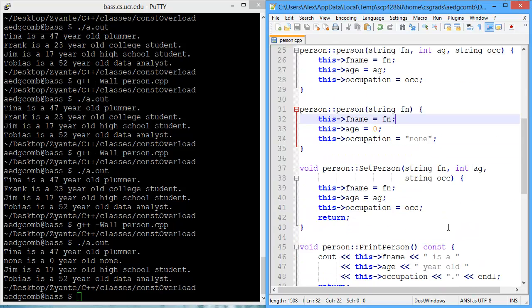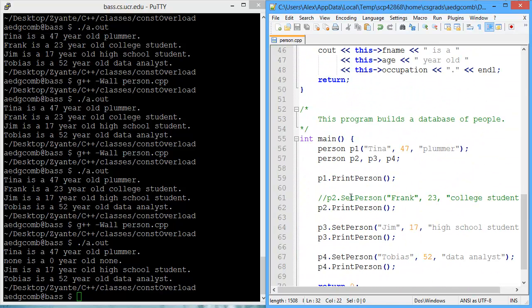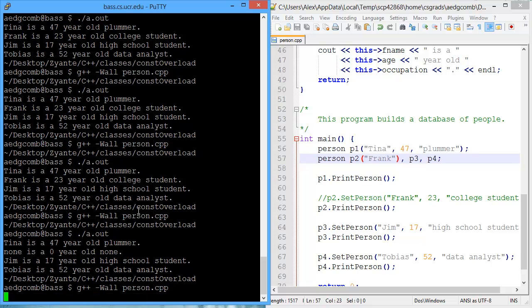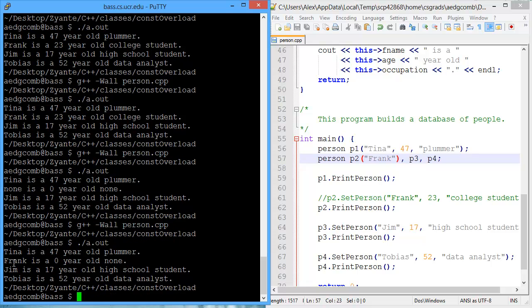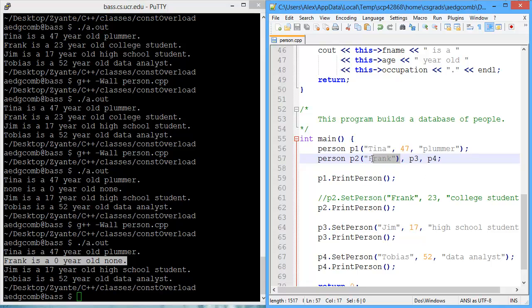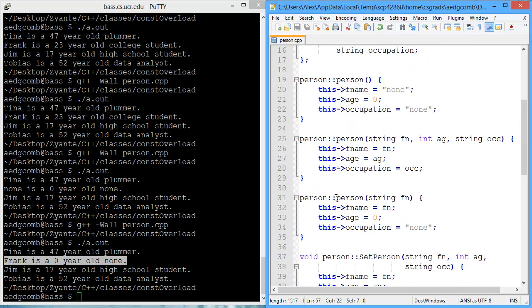But we have passed in the first name, so we've assigned the first name. Okay, and so for person 2, let's pass in the string Frank. Take a look at how that is. Compile, and then we have Frank is a 0-year-old none, and that is because with the constructor for person 2, for Frank, we're using the constructor that expects only a string, which is this constructor, and in that constructor we use that string and store it into the first name. Then we just assign the value of age 0 and the occupation none.